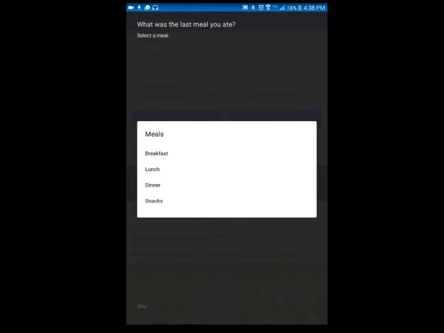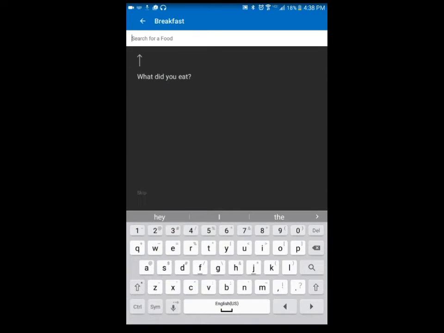Alright, so we logged in and we're going to start tracking. It's going to make us go through this in the beginning if you haven't logged in, so we're going to go ahead and log a meal really quick. I'm just going to pick breakfast. Anything you've ever eaten, you pretty much can find in here, either individual, like chicken breast, or if you were to go to McDonald's and eat out or something like that. But let's just go ahead and put something here.